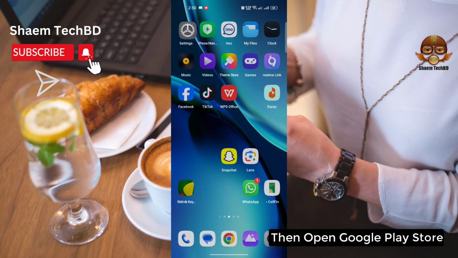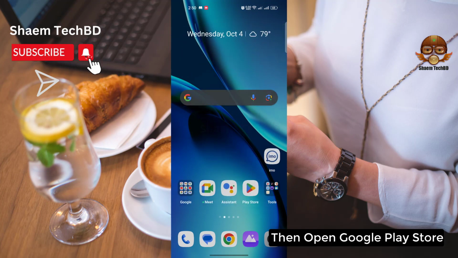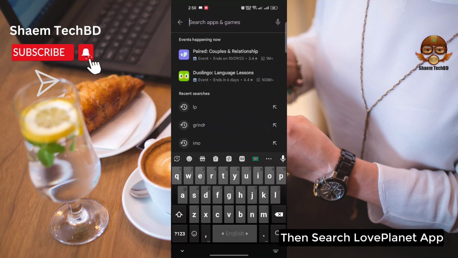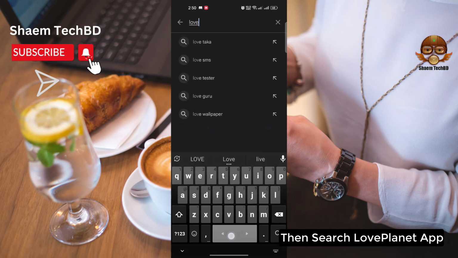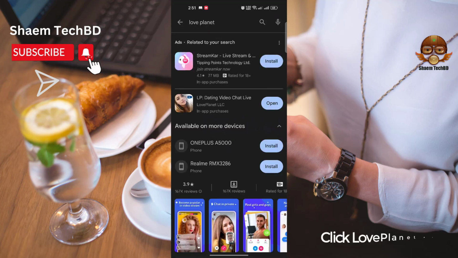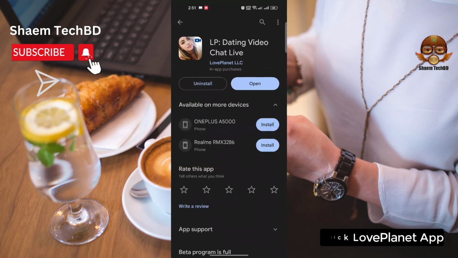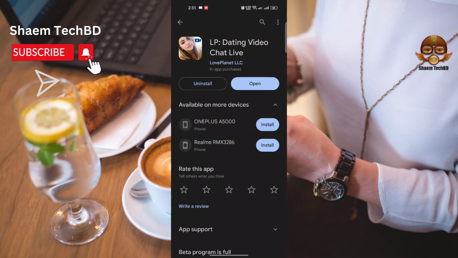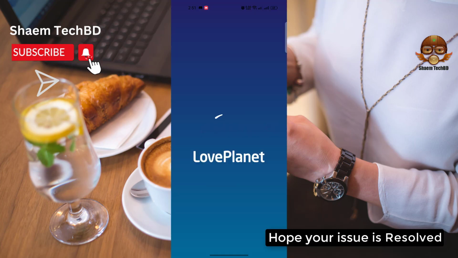Then open the Google Play Store. Then search for the LovePlanet app. Click the LovePlanet app. If you get any update, please update. Hope your issue is resolved.